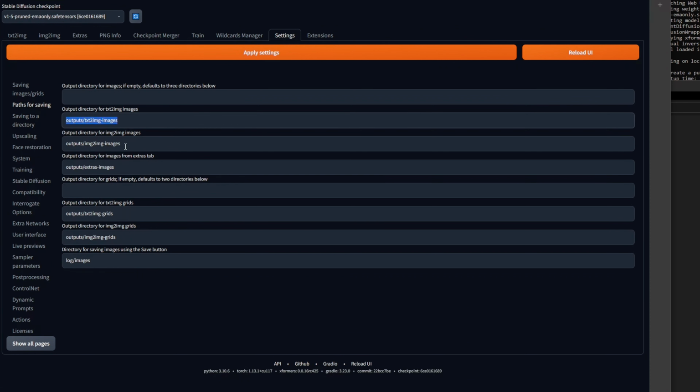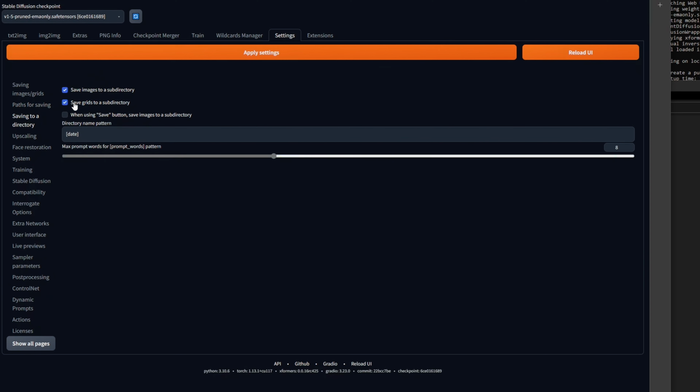So by default, Stable Diffusion will output into these folders, but I prefer all of my images to go to my Stable Diffusion folder here, for grids as well, although I don't want grids. But if I wanted to enable grids, I would want them in the same folder. And then I just paste the same one here as well, if I'm using the save button. So you have to disable this one as well.